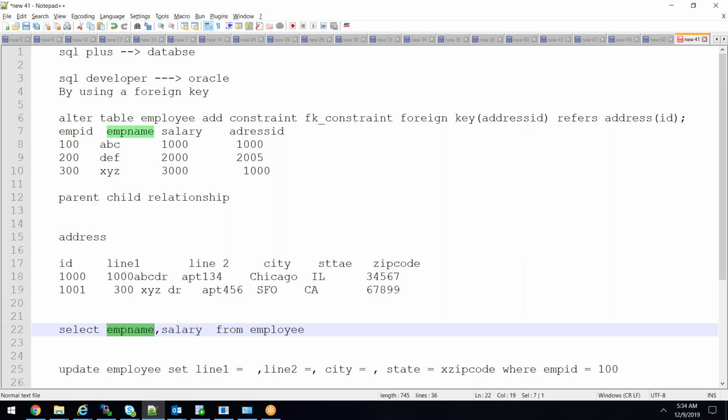From day one, I was talking about getting the information from one table. I never spoke about how to get the information from multiple tables, correct? I was telling you: select employee name, salary from employee table, or select employee name, gender from the employee table. We were also talking about star from employee. Star means all the columns. You're selecting all the columns from the employee table.